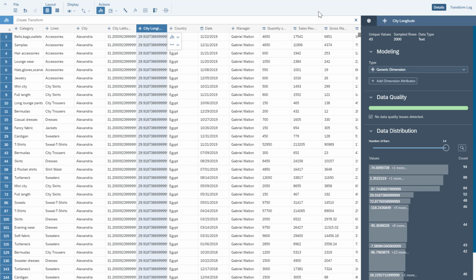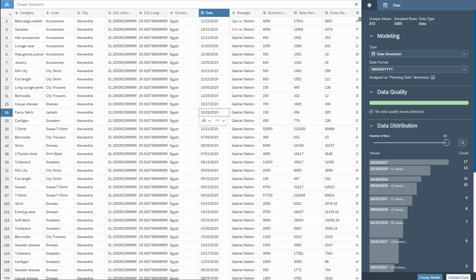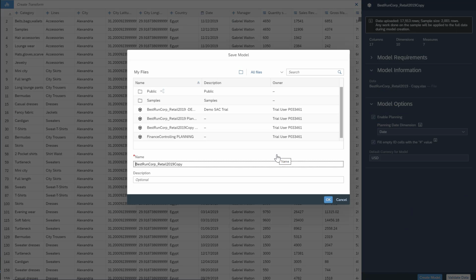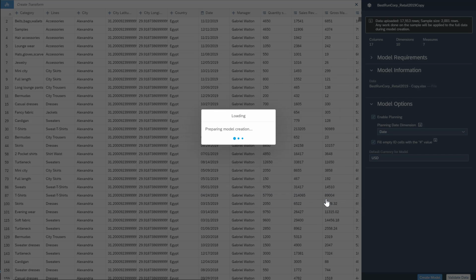Staying in the Details panel, I click on the model icon and scroll down to the Model Options section and tick the Enable Planning box. This will allow the model to be used for planning purposes. I'll name and save the model. Then I click OK and the planning model is ready to use.